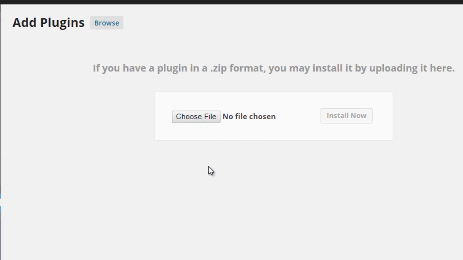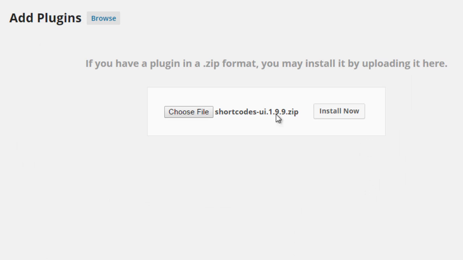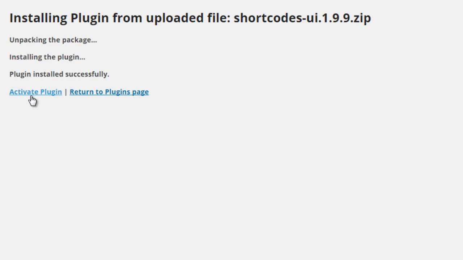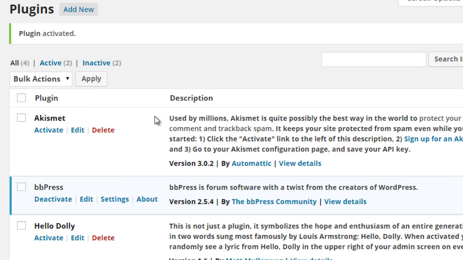and you'll need to locate your zip file and click on Choose File. Find the file, click on Open, click on Install Now, click Activate Plugin, and there we go. So that's how to install plugins automatically.